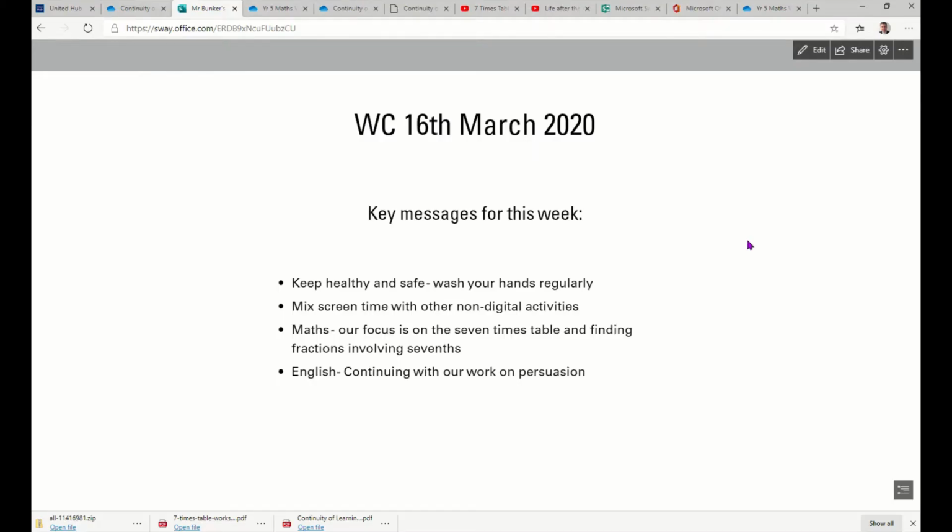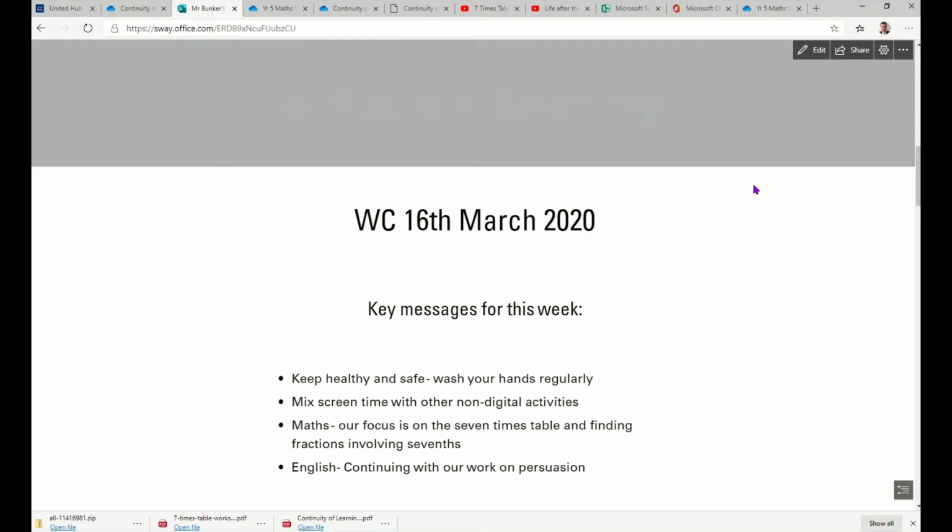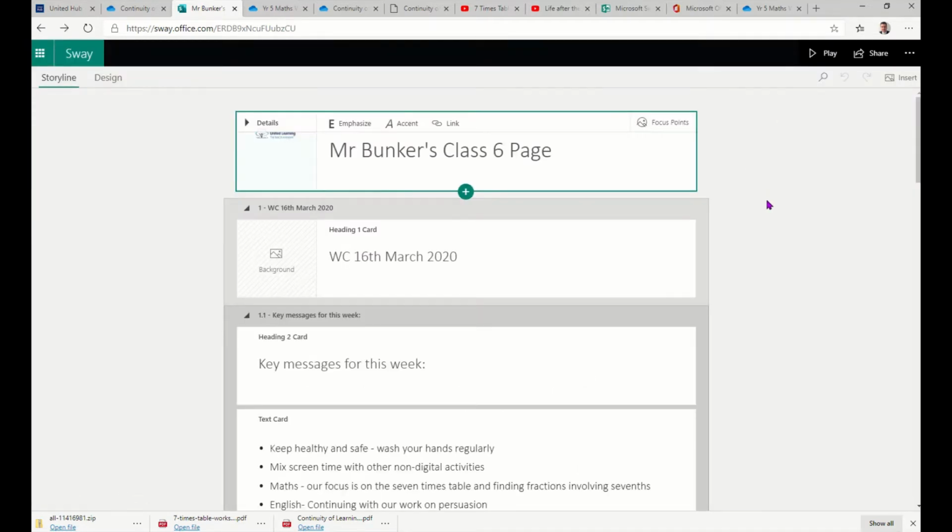Now we know what Sway is, let's take a closer look and see how it's structured. I'm going to click on Edit to show you how this Sway is made up. And we've got two views in Sway, and the one we're looking at now is called the storyline view, and that consists of a series of cards which contain the content in our Sway.